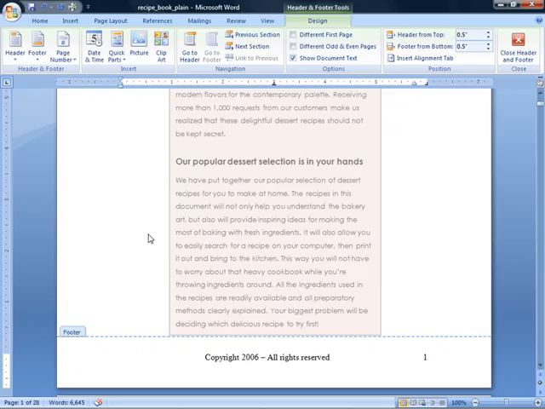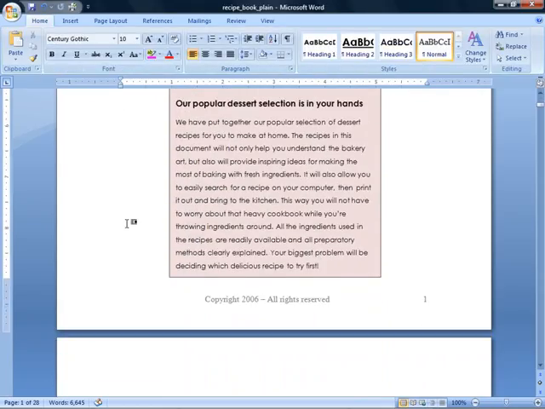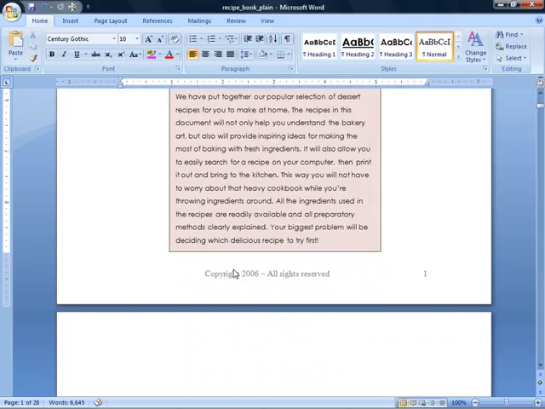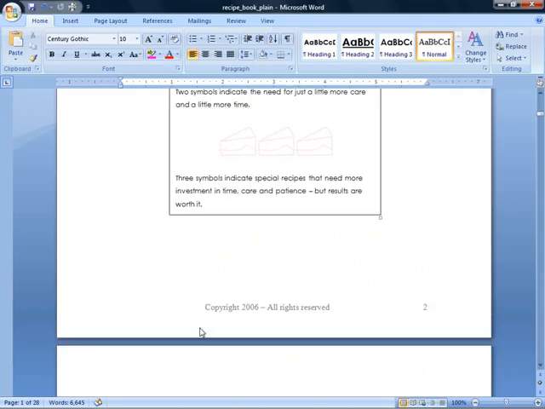So all I'm going to do is double click in my page area here in my document to get out of the footer, and as I scroll down you can see there it is, copyright 2006, all rights reserved. There's my page number, and as I scroll down to the next page, there it is again repeated but with a different page number.